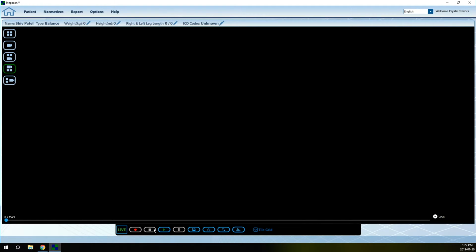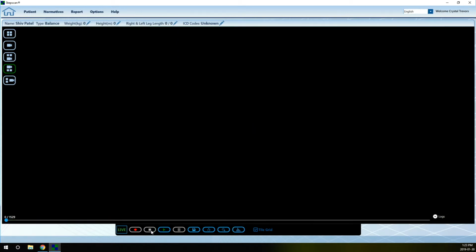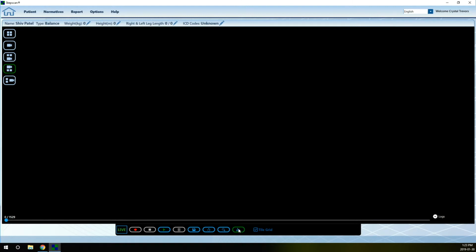Using the Replay button, the recorded sample can be reviewed. The video can be paused, stopped, or moved forward or backward for review. To save the data now and process it later for generating a report, click the disk icon. To instead process the data now and generate a report soon, click on the statistics icon to the right.